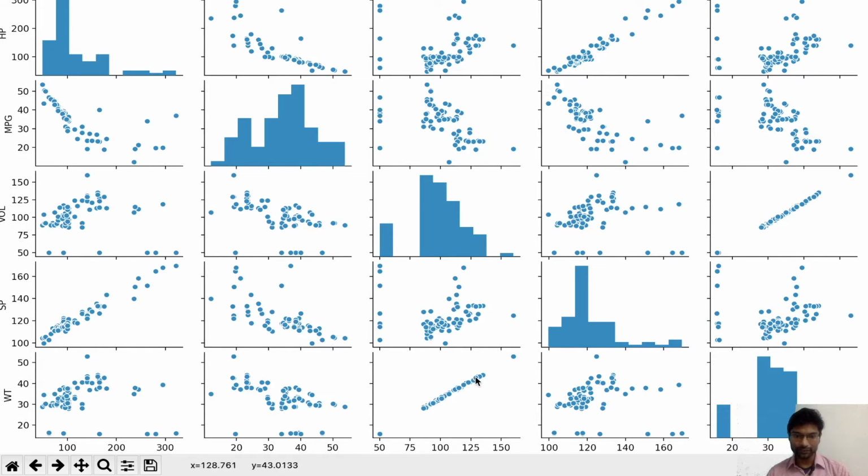Say for example, this particular plot, row number 5, column number 3. This is against volume and weight. As the volume of the vehicle increases, the weight also increases. This is a perfect correlation that we are able to observe here. In most cases we will be able to observe this trend, and the upper triangle is going to reflect the lower triangle. If we split across this diagonal, the upper triangle is going to be the mirror of the lower triangle, because it's the same comparison in a bidirectional way.